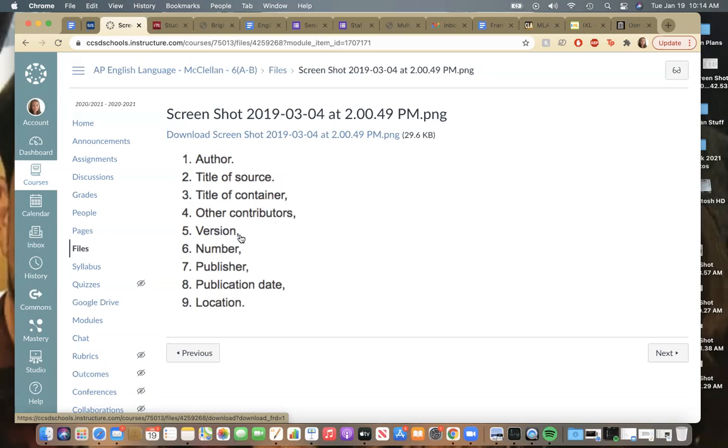If you're using an online journal you found off a database, you'd have the version and the number. A lot of things will say volume 4 number 11 or something like that. The name of the publisher, the date of the publication, and the location. If you're using a normal book, like a novel, all of that stuff can be found on the copyright page.